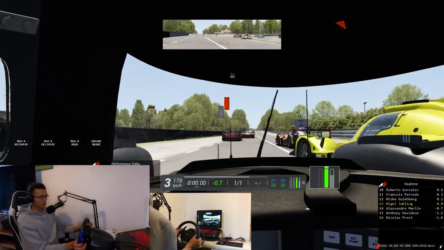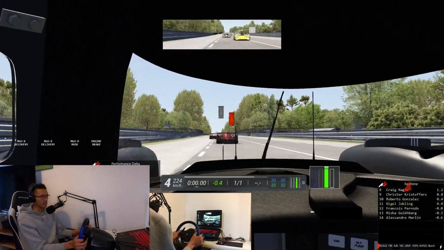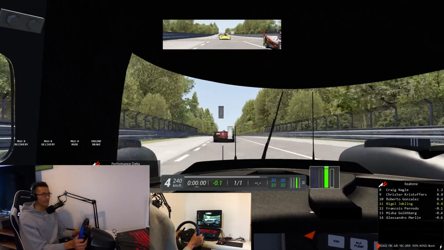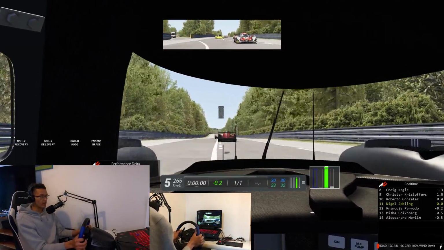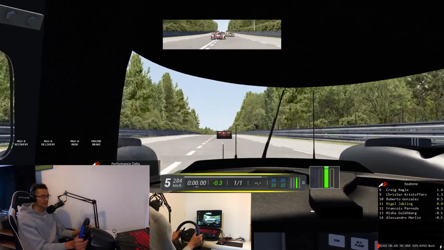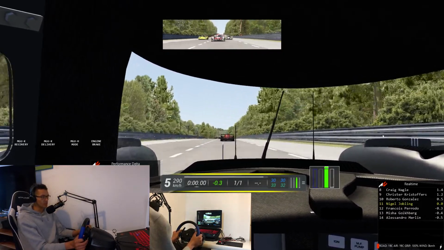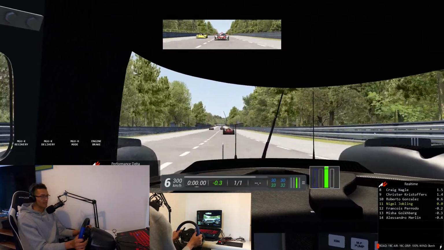One thing to note as well is that the prototype class, LMP1 and LMP2, on the first lap in the first chicane, they tend to crash a lot. Now, I don't know why they do that, but just be wary of that. Could be like massive power laps and so on and so forth, even the second chicane. They're just dangerous on the first lap.